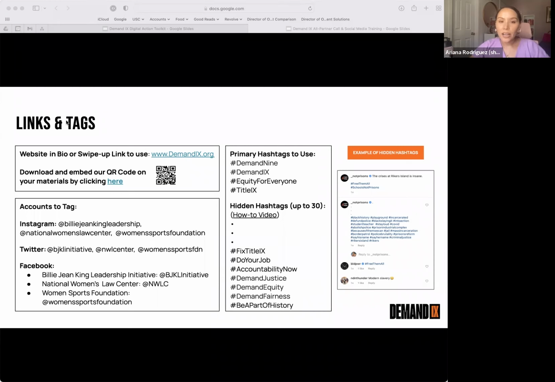We want to use our primary hashtags that are listed here on the slide and in the toolkit, because this is another way to have a central area where all of the graphics and all of the social assets will live. So anyone that's clicking on the hashtag will see everyone's post. And so it's just a really great way to build digital community in the digital space. And so we want to encourage folks to keep using hashtags, use the primary hashtags, and then here's an example of how to utilize hidden hashtags.